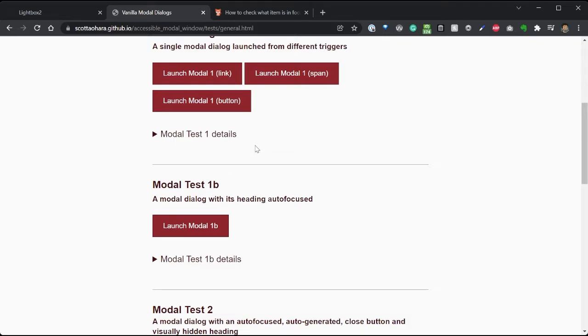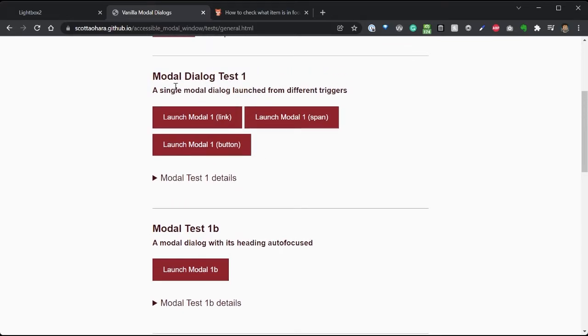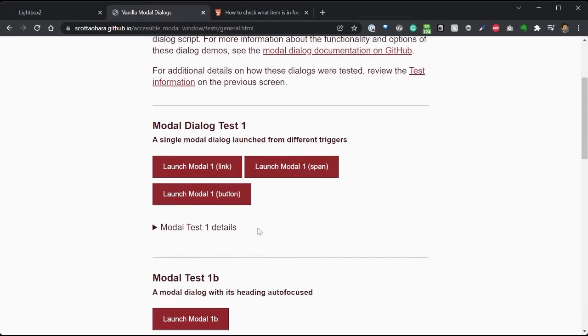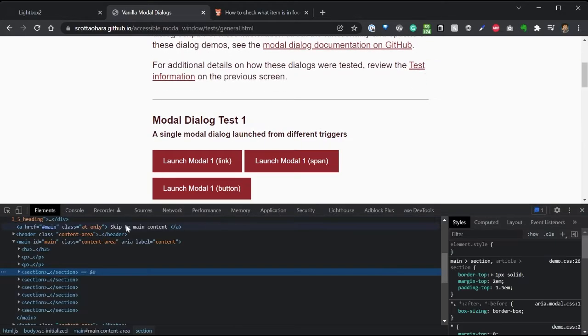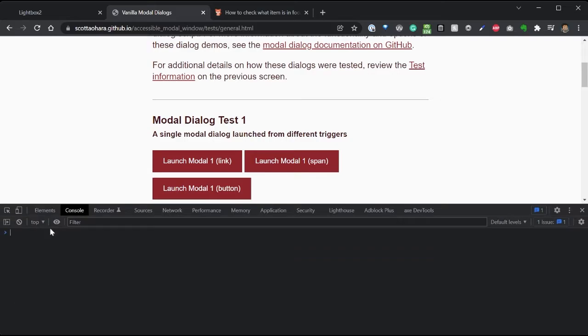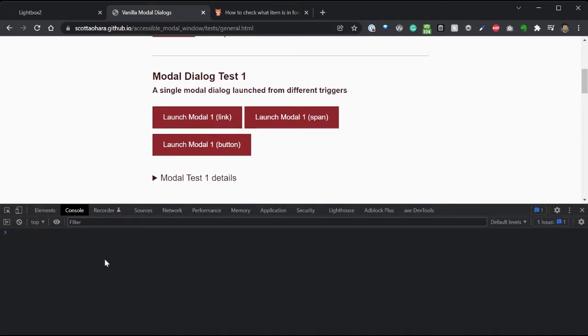So I'm going to click on this modal dialog on screen. But before I do that, I'm going to open the inspector tool, the developer tools, and I'm going to have it open on the console. This is an important step because the results will change if you've already clicked on something on the screen.